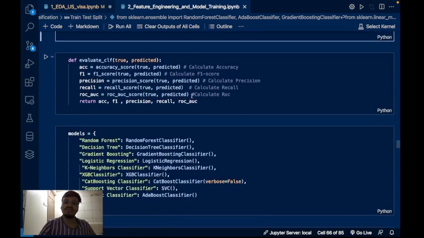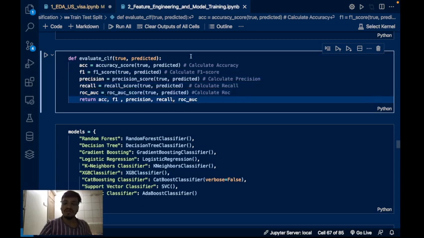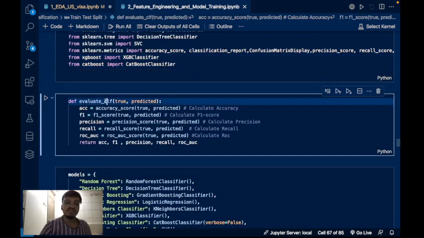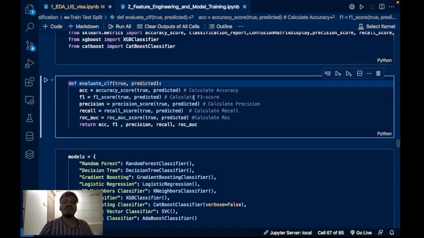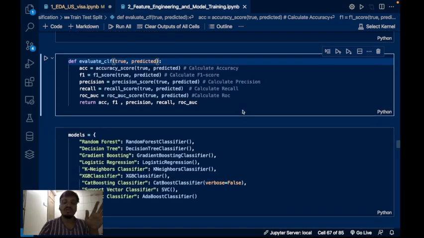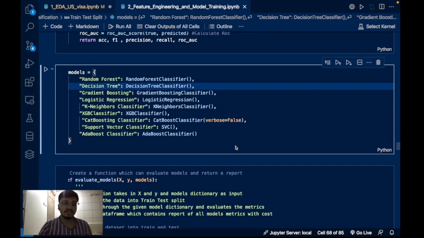So now we are first going to write a function that will give us all the performance metrics, and we are going to return all of them. For each of the models we have written, we have to first fit it, and then just use this evaluate_clf function. We have to pass the true and predicted values, and it will give us all the performance metrics, so that we do not have to write precision score and all this again and again. We can just use this function and get all our performance metrics. That is why I have written this function. Here we can see all the models.